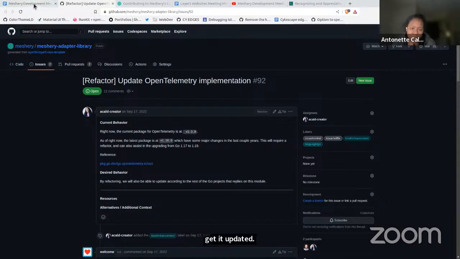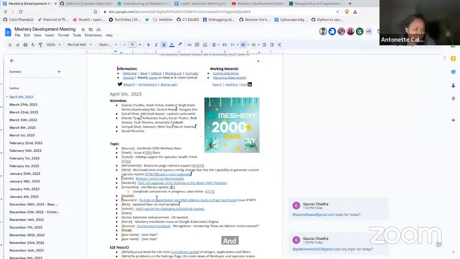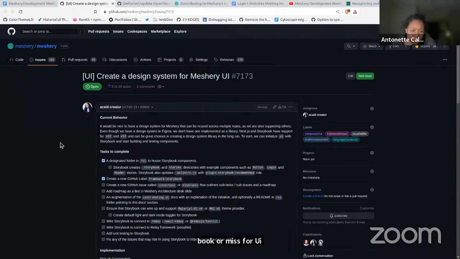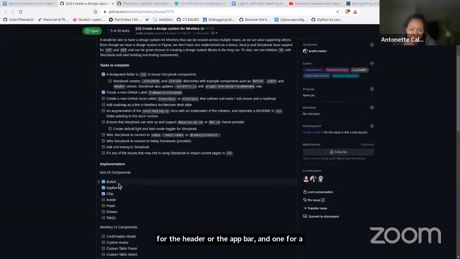On the other issue that I want to provide an update on is the Storybook for Meshery UI. As you already know, we put in a PR about a week ago regarding 2 different components, one for the header or the app bar and one for a chip. The next thing that I will be working on is the code editor. It's definitely a thing that multiple people who would like to learn about Storybook can test the component itself.